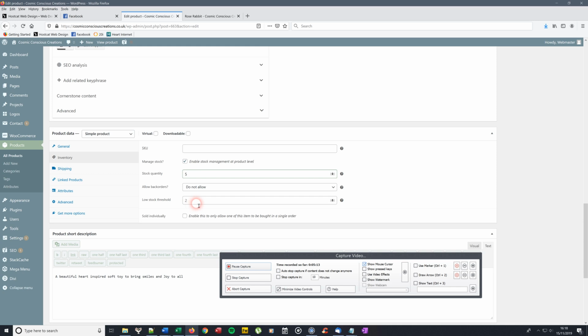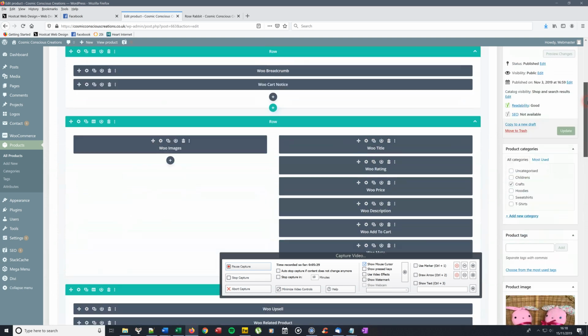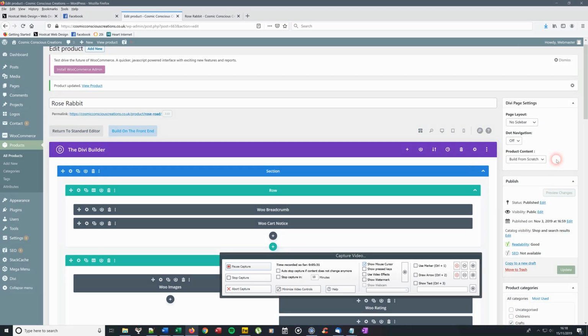It's got a low stock threshold. What happens then is it will actually send you an email if it reaches a low stock threshold. When it reaches 0, it will display on the front end of the site that the product's out of stock. And again, any changes that you've made, go over to the right hand side and click update. And you'll see the little circle going around as it's saving the page.